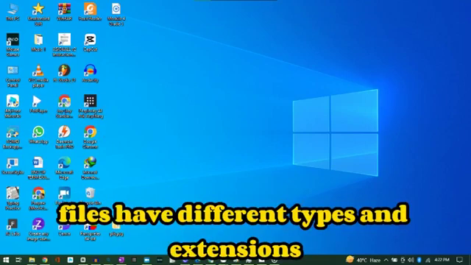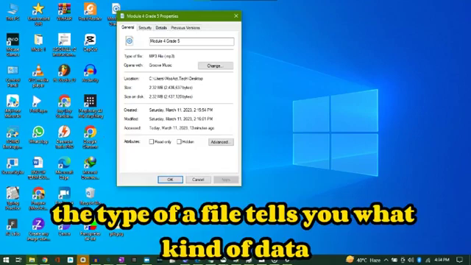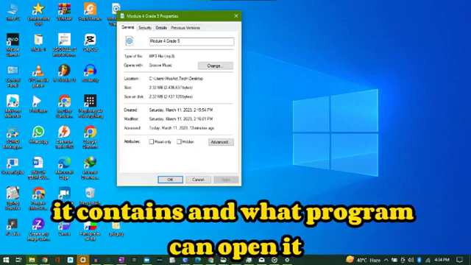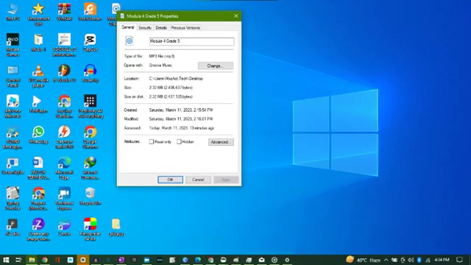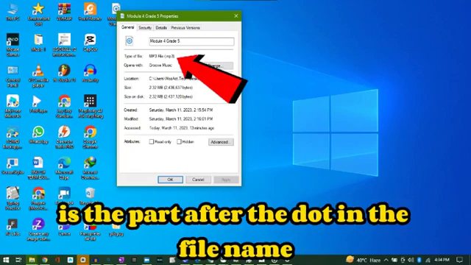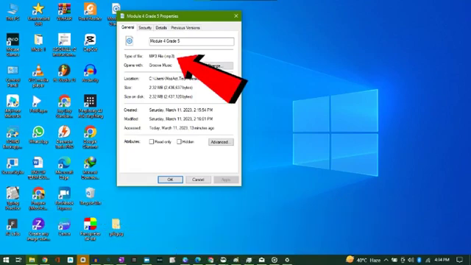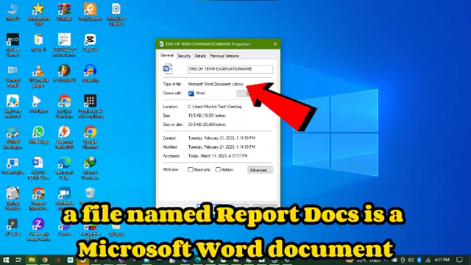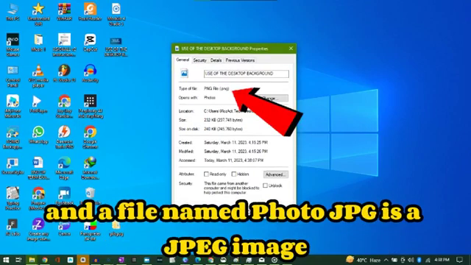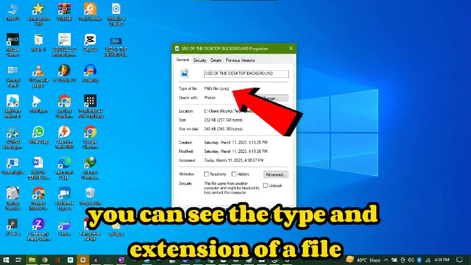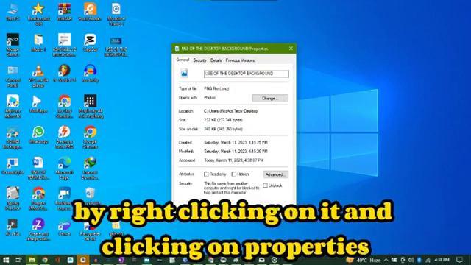Files have different types and extensions. The type of a file tells you what kind of data it contains and what program can open it. The extension of a file is the part after the dot in the file name. For example, a file named report.docx is a Microsoft Word document, and a file named photo.jpg is a JPEG image. You can see the type and extension of a file by right-clicking on it and clicking on Properties.